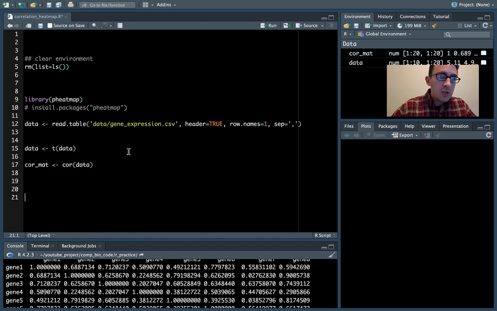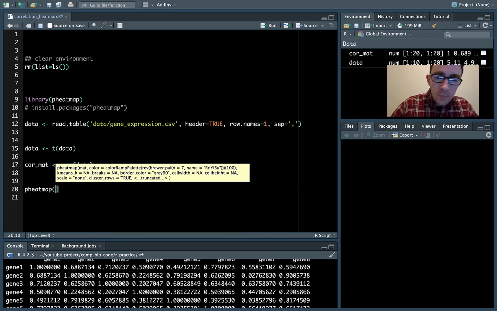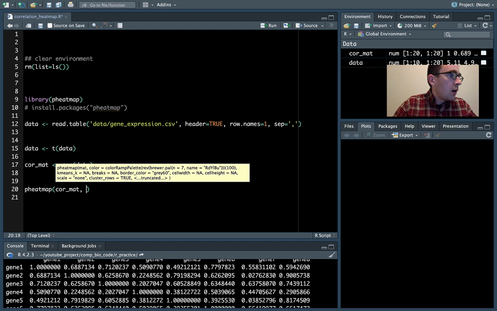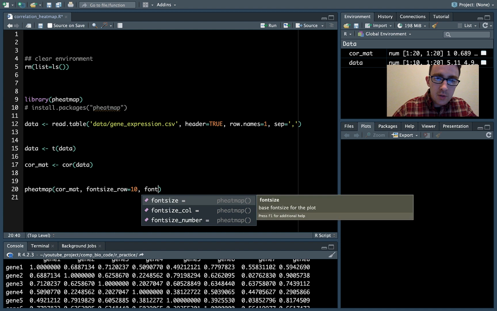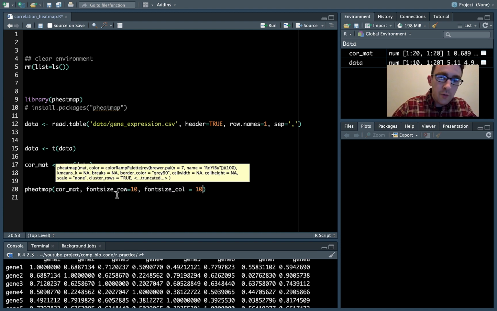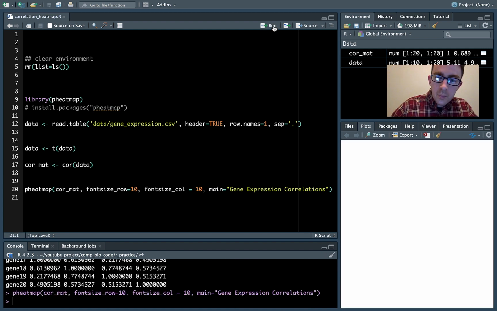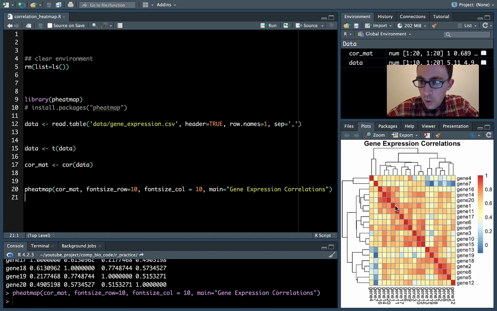Okay, so next we want to visualize this in a heat map. And again, R also makes this very, very easy. So I'm just going to say pheatmap(cor_mat, fontsize_row = 10, fontsize_col = 10. You don't even need these. You can just leave it the default font size, but I think I'll set these manually here. And then main, this is going to be our title. So I'll just call it gene expression correlations. Okay, so let's run this and see what we get. And yeah, this is our gene expression correlation heat map.